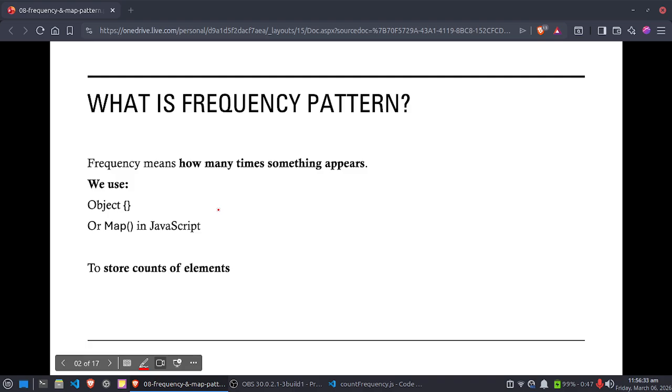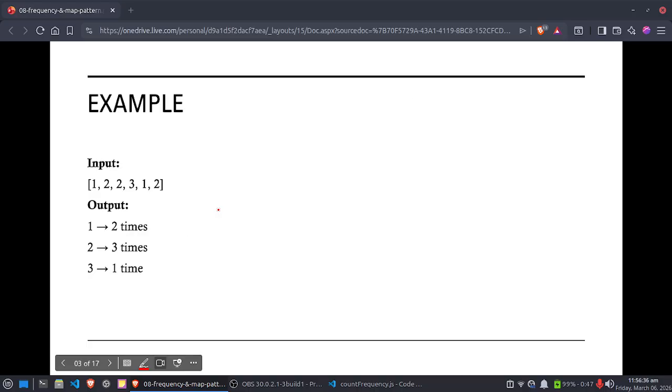That's all. Like I have an array 1, 2, 2, 3, 1, 2. Here 1 is 2 times, 2 is 3 times, and 3 is 1 time. So the frequency of 1 is 2, 2 is 3, and 3 is 1. That counting logic is called the frequency pattern. So basically we are counting, nothing special in this.